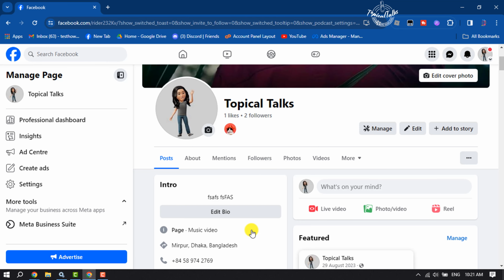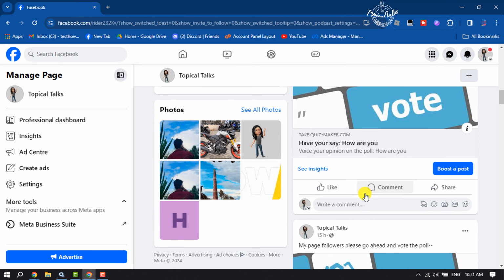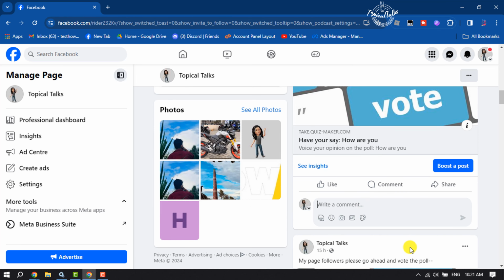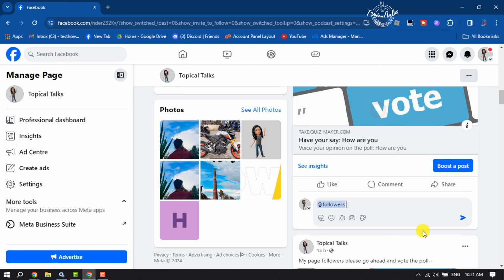And to mention or tag all followers in your Facebook comment, here's how to do it. Search for the comment and in the comment box, in the same way type @ here and select followers. Now, you can write something here.